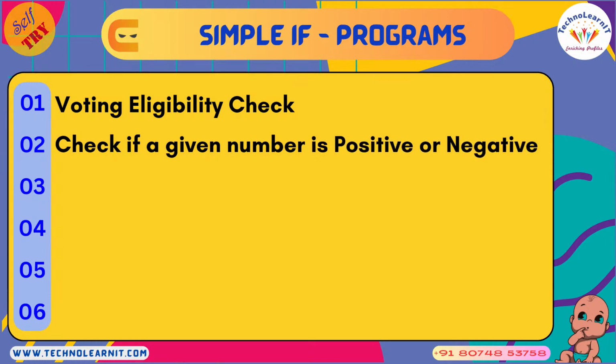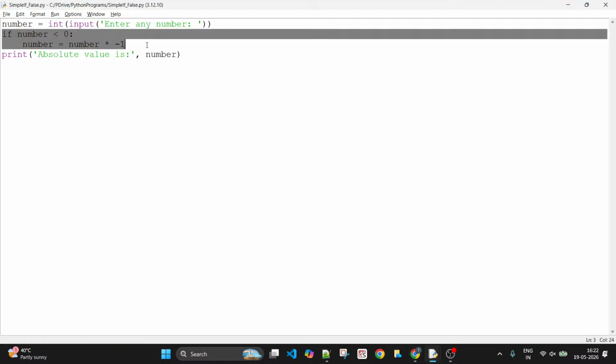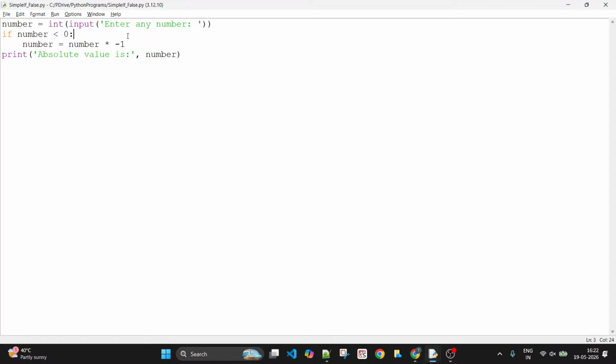Check if a given number is positive or negative. Of course, very much close to what we have just discussed. There is a number given to you, but you have to decide whether it is positive or negative. All right. Now you tell me, I don't want to change this condition. Then what do you need to write here? If number is less than 0, what will you write?